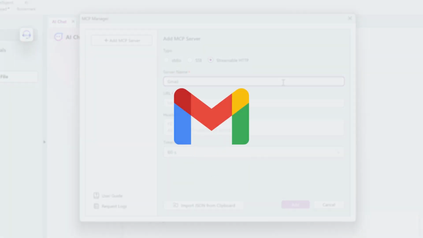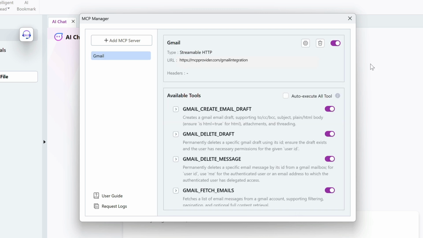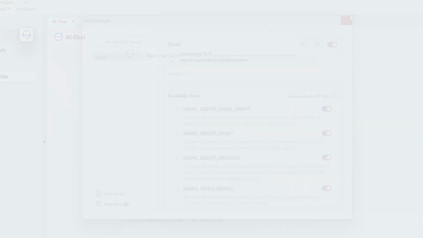To do this, I'll use an MCP provider to gather the connection details for Gmail. These providers give you the information you need to easily set up connections to various apps. Paste the copied MCP endpoint URL into the URL field. Click Add. You'll now see the new server listed with its available tools.